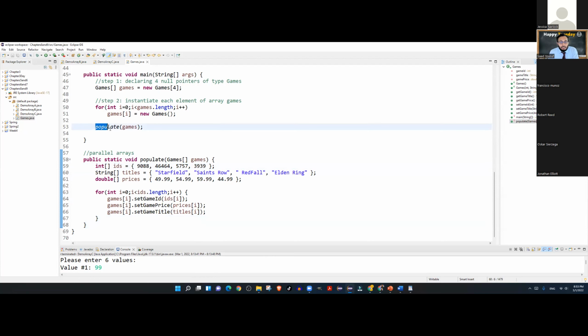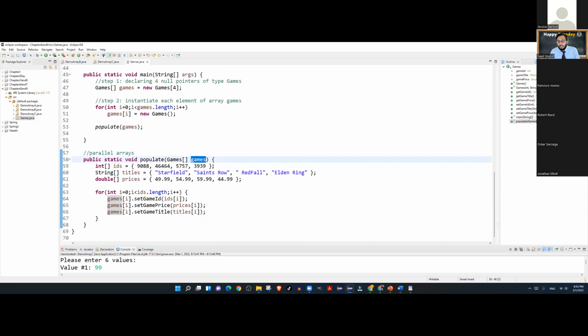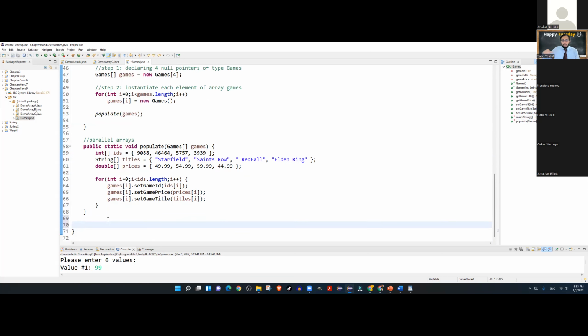So make sure you guys call the populate method from the main, as I did on line number 53. That will call populate and pass games as a parameter. With the help of the parallel arrays, we will be able to load each one of the objects with the 3 values by calling its setter.